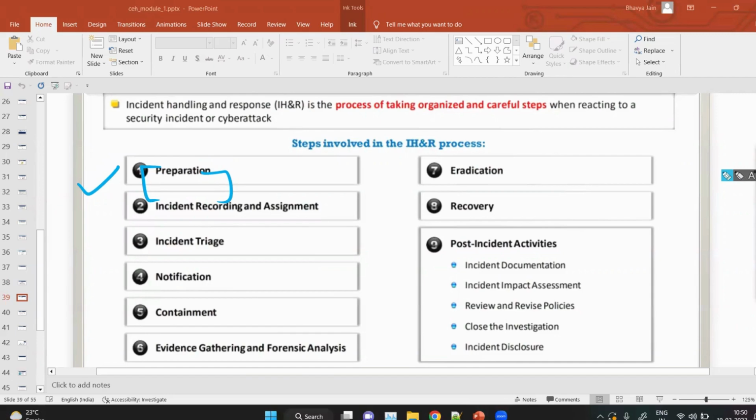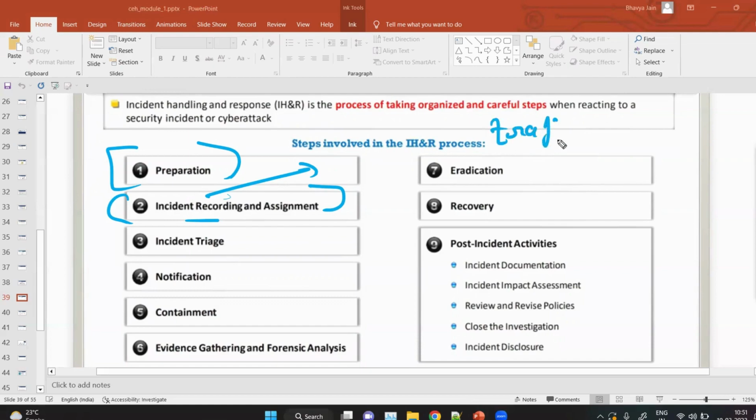So here we have the steps involved in incident response. First is preparing all the activities, like preparing everyone that we are under attack. Then incident recording and assessment. It is the company's responsibility to keep on recording and monitoring the threats and the network traffic. Then we have to check those recordings and assessments.